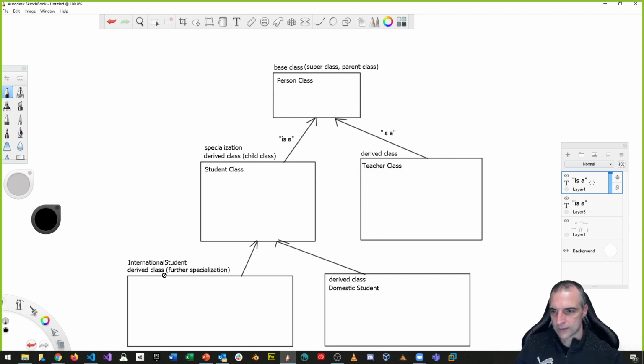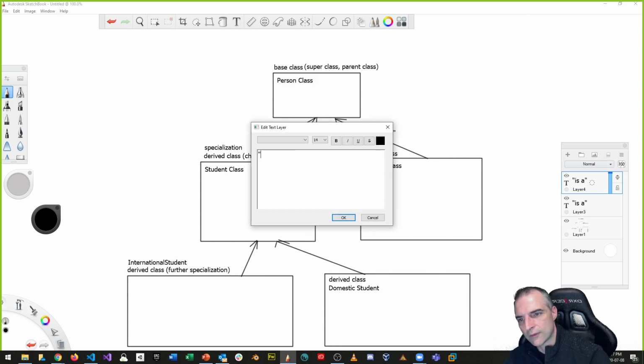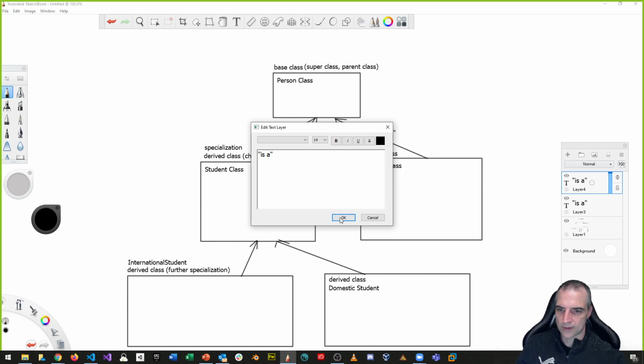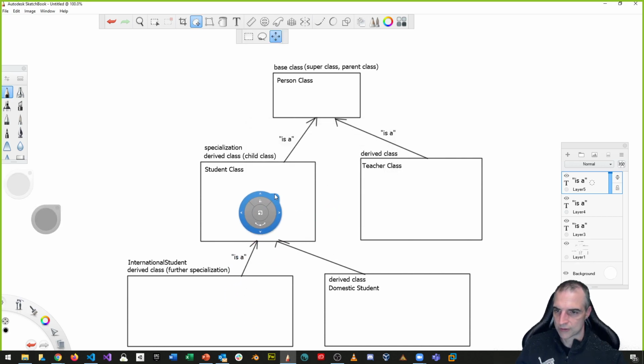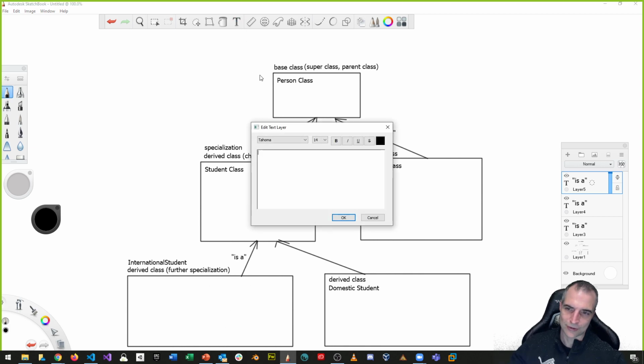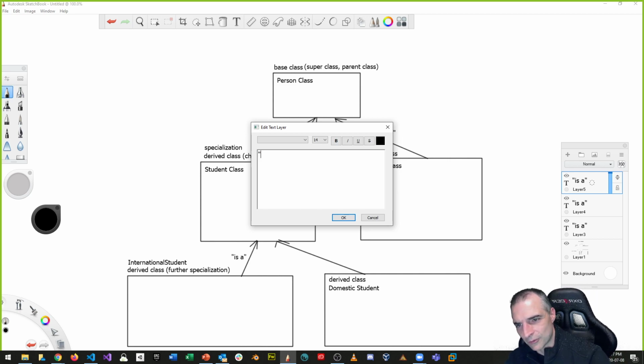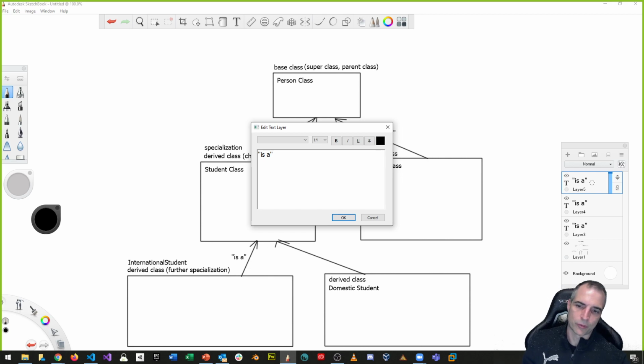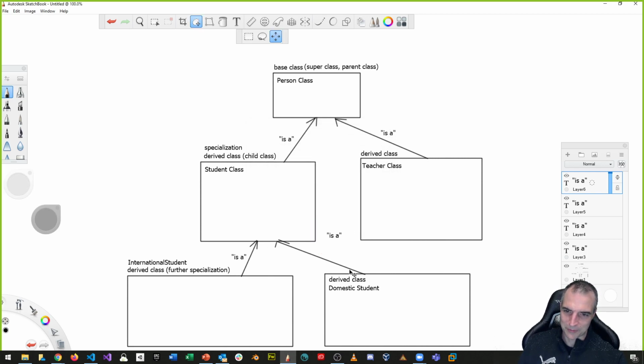How about down here? Is an international student a person? The answer is yes, it is. Even though an international student is a student, a specialized form of a student, the international student is also a person. So they meet both criteria, the further specialization, although they're fatter. Not to say that international students are fatter than regular students or whatever. I'm talking about here from a programming perspective, so please take what I'm saying with the context. I'm not trying to insult anybody. Same thing with domestic student. A domestic student is a student, and it's also a person.